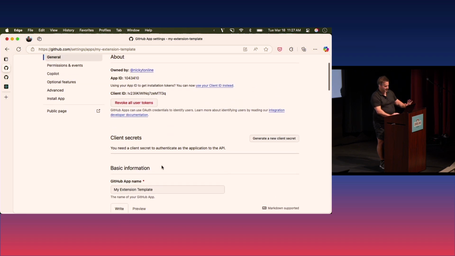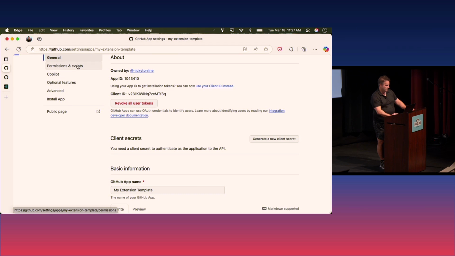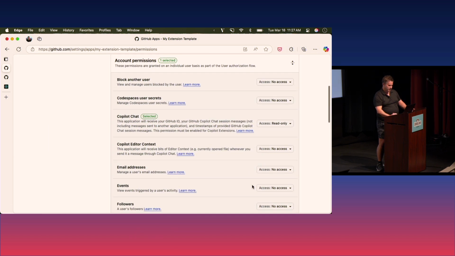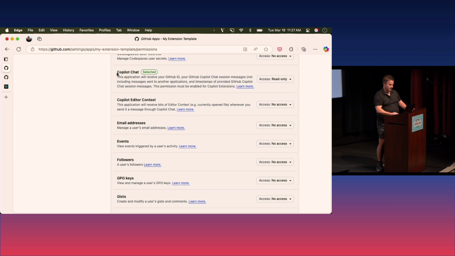So there's that kind of settings, and then going to the permissions, like I was saying, you want to go with the principle of least privilege. So in this case here, all we need is account permissions, and like I was saying here, we just need the Copilot chat one set to read only. There's no other option. It's either no access or read only.